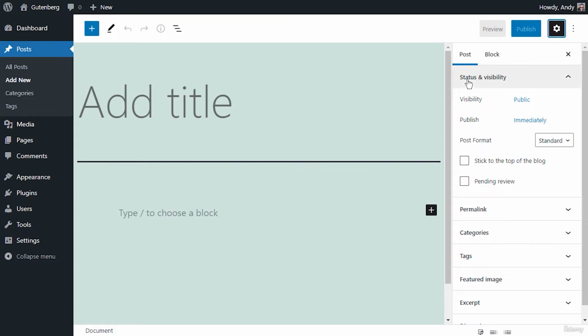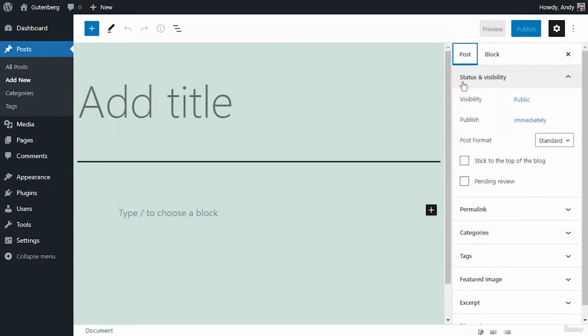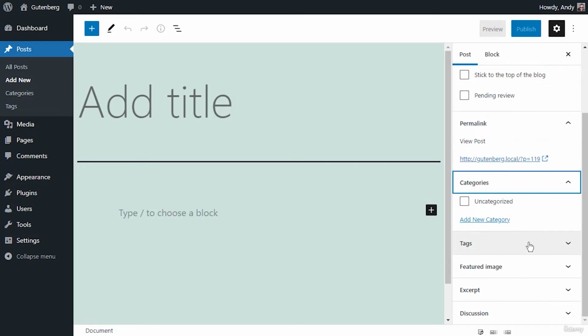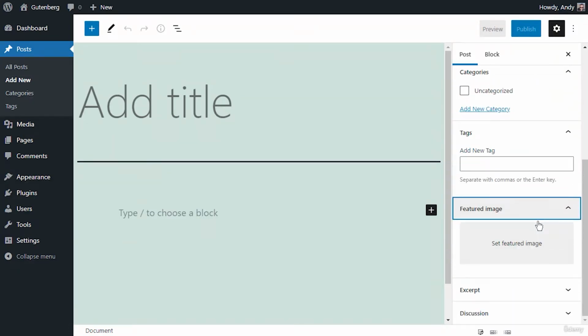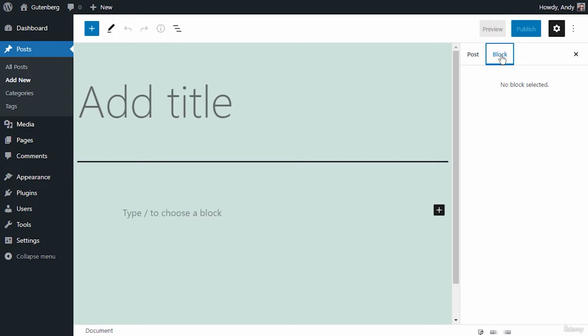You'll notice that the panel has two tabs. There's post and there's block. Post has properties that apply to the entire post that you're creating, let's say the permalink that applies to the post, which category the post is going to be in, whether you're going to have tags applied to the post, what featured image you're using for the post and so on. That tab, post, applies to the whole document. Block, on the other hand, applies to the currently selected block, and we don't currently have a block.